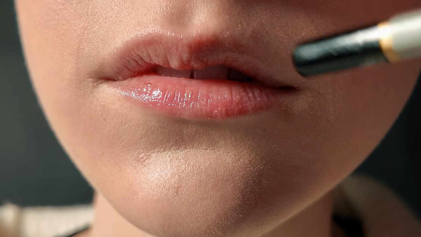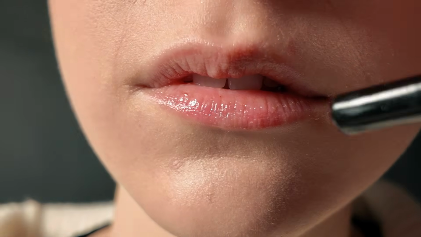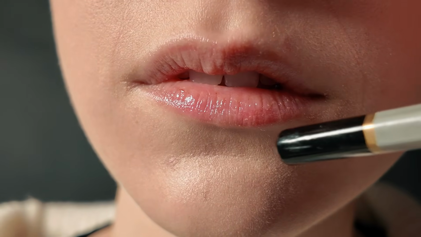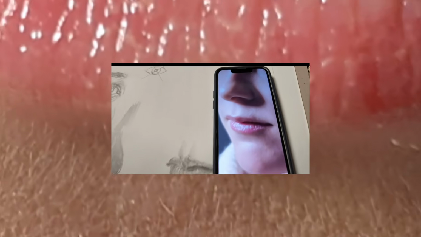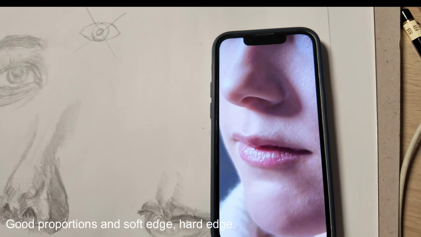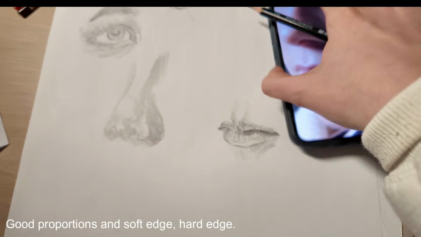And then you have all these variations here with the cupid's bow and the cylindrical shape underneath, and very important, this shadow underneath. I don't know. I think I did a great job.